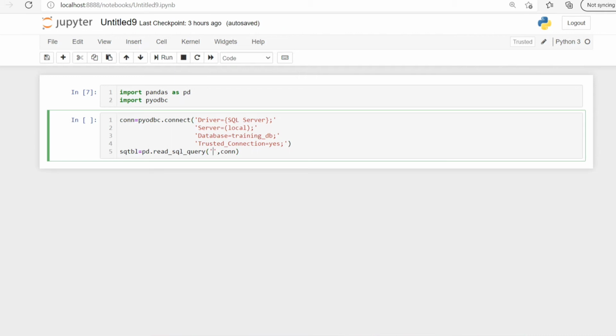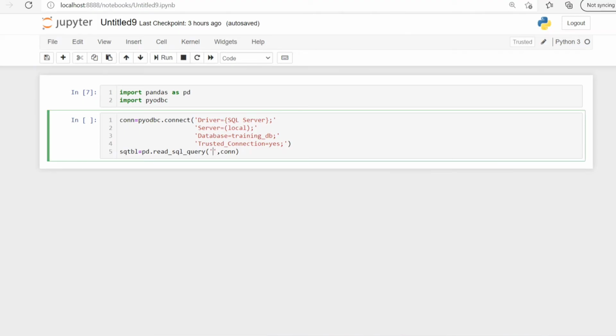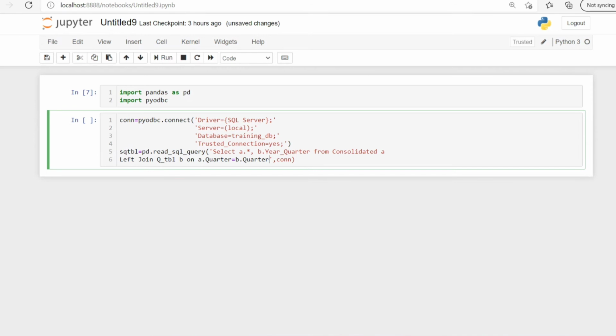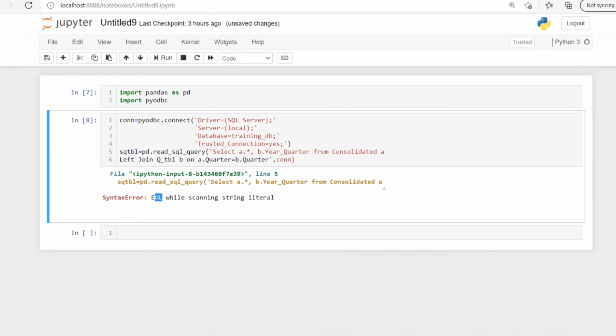Now we need to write the SQL query inside here, so we can use the SQL queries that are running successfully in our SQL Server Management Studio. Just copy this code and paste it in the editor window here. But if you give a single quote, it just reads it as end of line and goes to the second line, which is an error. If you run it, you'll see an error while scanning the string, that is the EOL, end of line error.